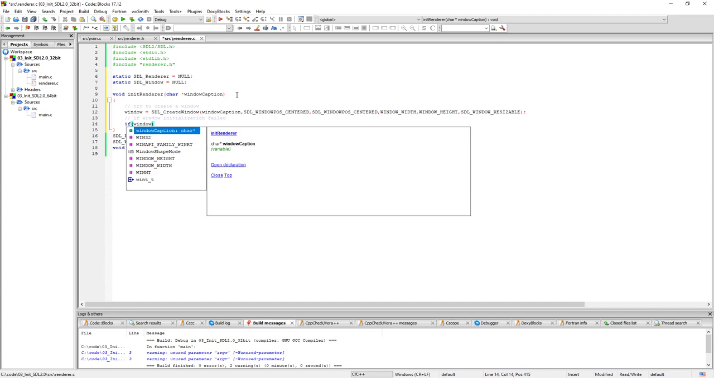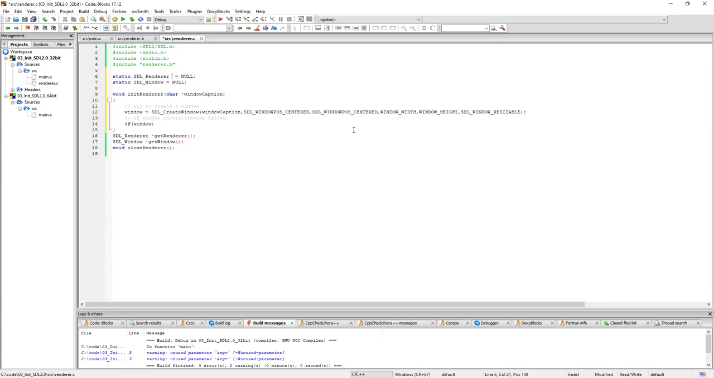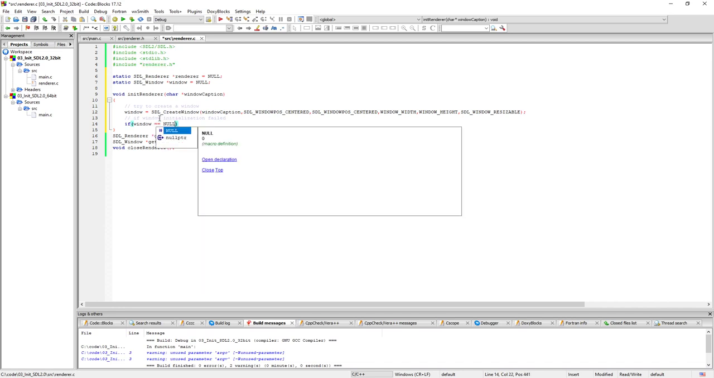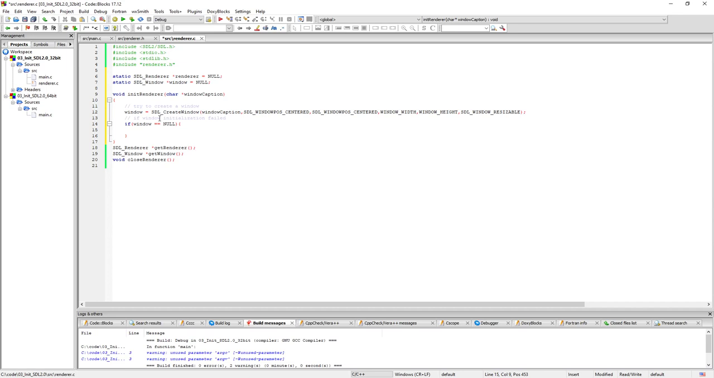Equals null. Oh, sorry, I forgot to have these ones here: renderer and window, like so. If the window is null, we're gonna go with fprintf to the standard error here and write failed, and a nice message with why we failed, that's good to have as well, and SDL get error. And we will exit the program if this happens.